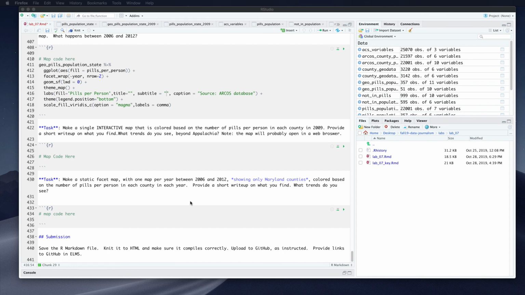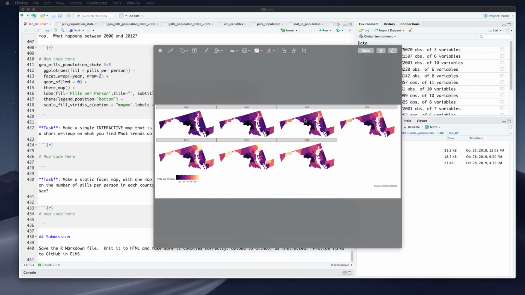Okay, and then your last task is, I want you to make a static facet map like we just did here that has one map per year between 06 and 12. But instead of showing the entire United States with each state colored according to the pills per person, what I want you to do is show just Maryland counties colored based on the number of pills per person in each year. So this here is what you're going to be building.